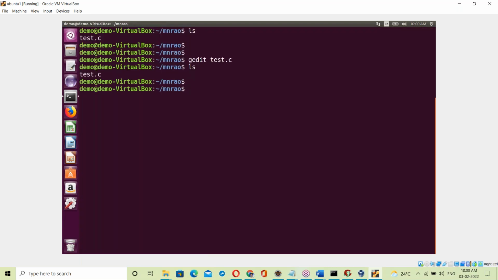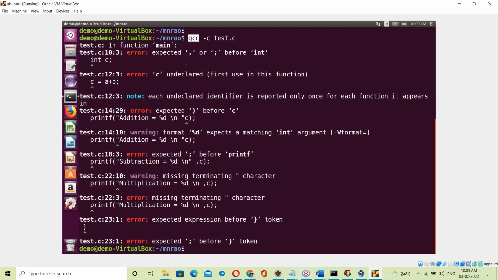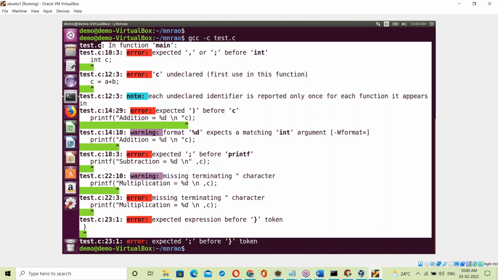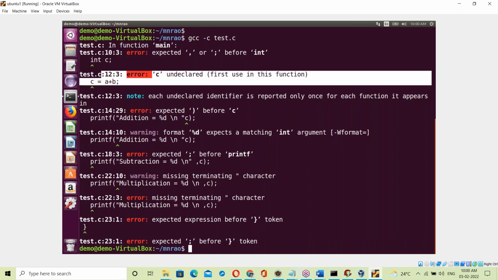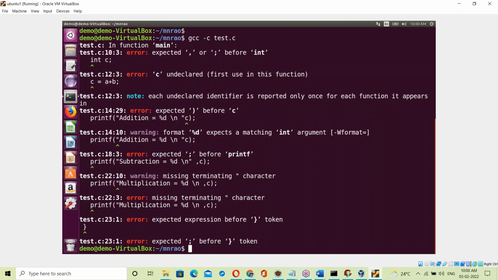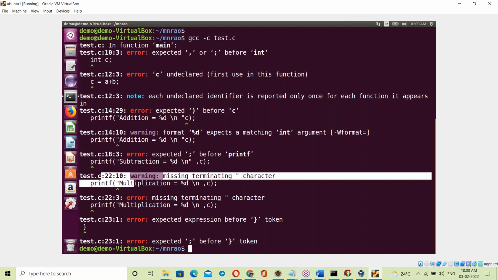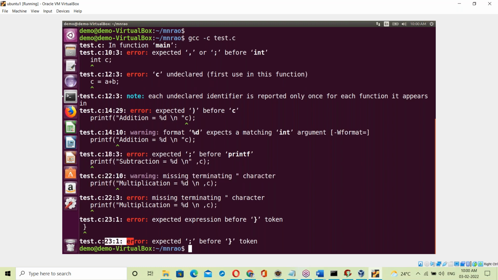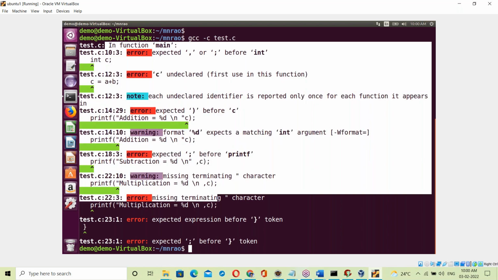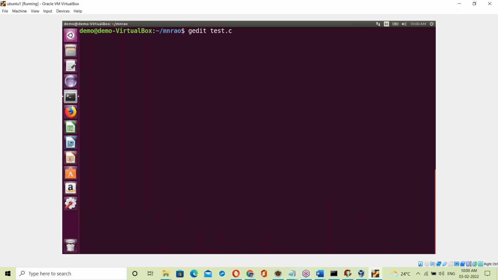Now we compile this C program manually with gcc -c test.c. GCC is the C language compiler. See, the compiler shows all the errors from top to bottom: the 10th line error, 12th line error, 14th line error, 18th line error, 22nd line error, and 23rd line error.